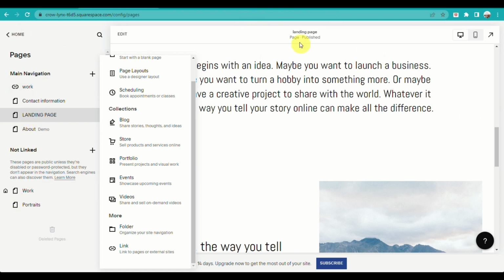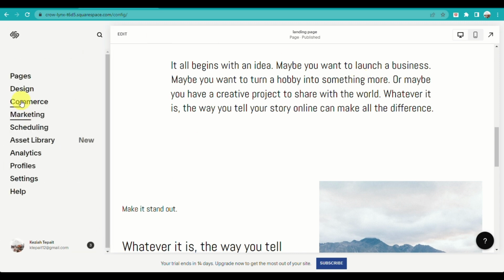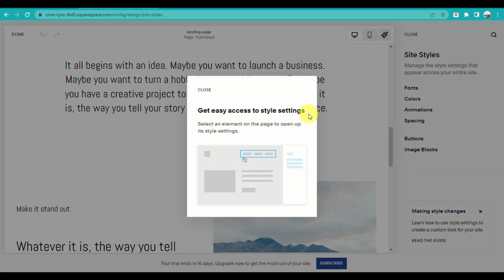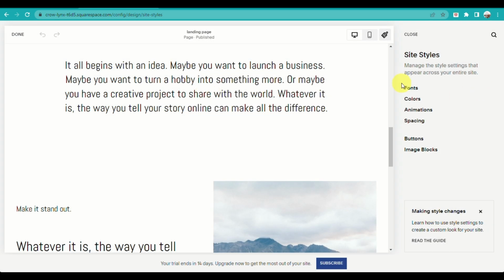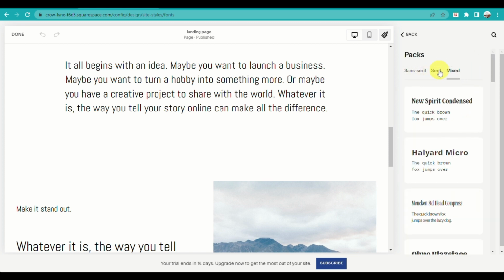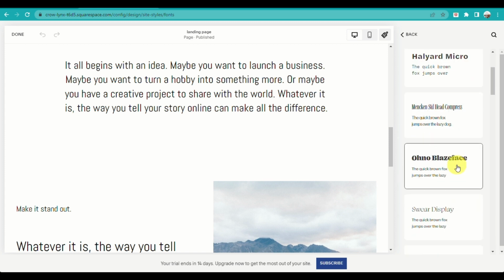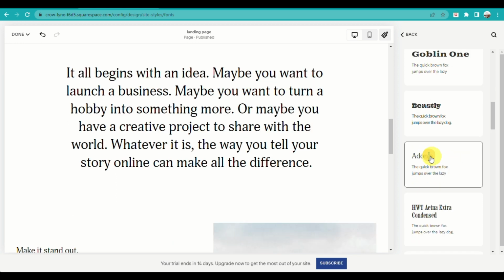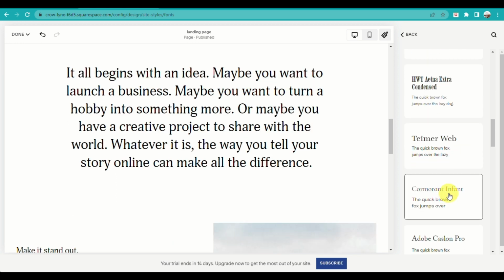So here, when you go back to home, you can click on design where you can actually edit the site styles like what font the site will be using. You can even edit the color here. So I'll just choose the site font style, make sure that it would fit.